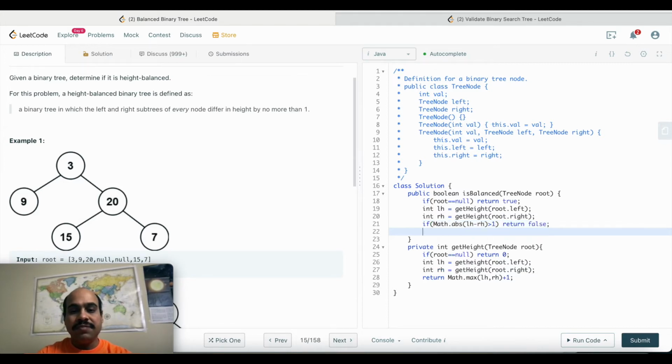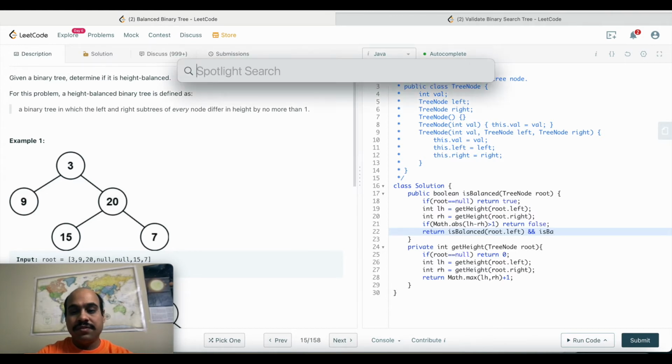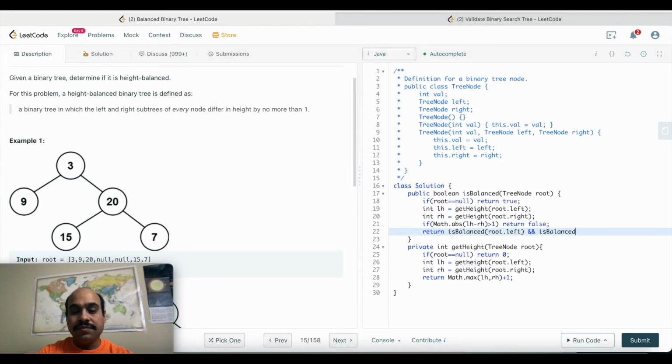We need not do anything else. But if that is not the case, then we need to call the same function isBalanced for its left child and its right child. That's it. I think it should work. Let's try.